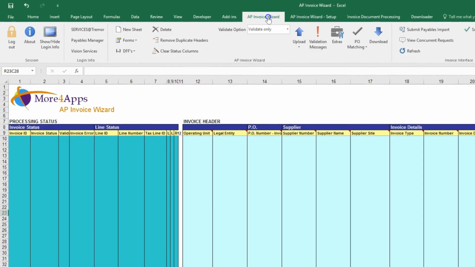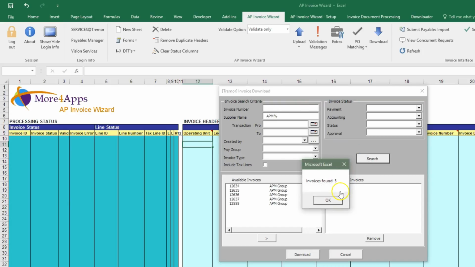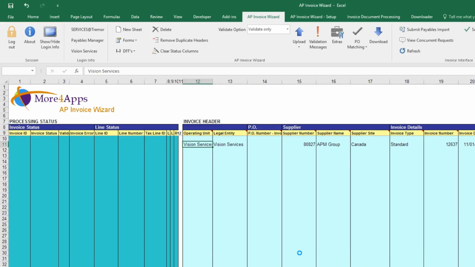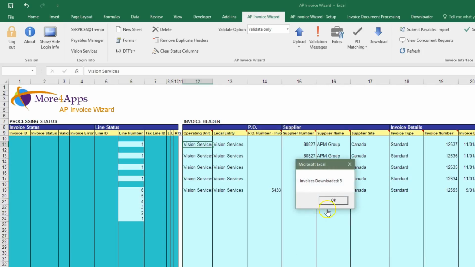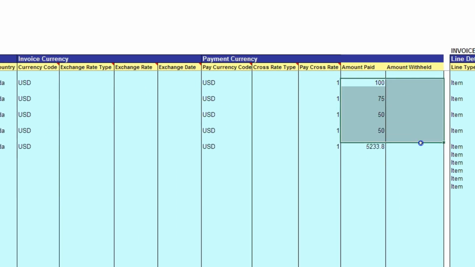Finally, we need to be able to see what payments have been made against an invoice. Luckily, using Excel and More for Apps, that's an easy task. You just enter your criteria, either by invoice number, supplier, dates, etc. You select the invoices you're interested in, and then download the data. And if we move across to the right here, we'll see that it gives us information on how much has been paid and how much has been withheld. In these examples, you can see that we've got partial amounts paid.